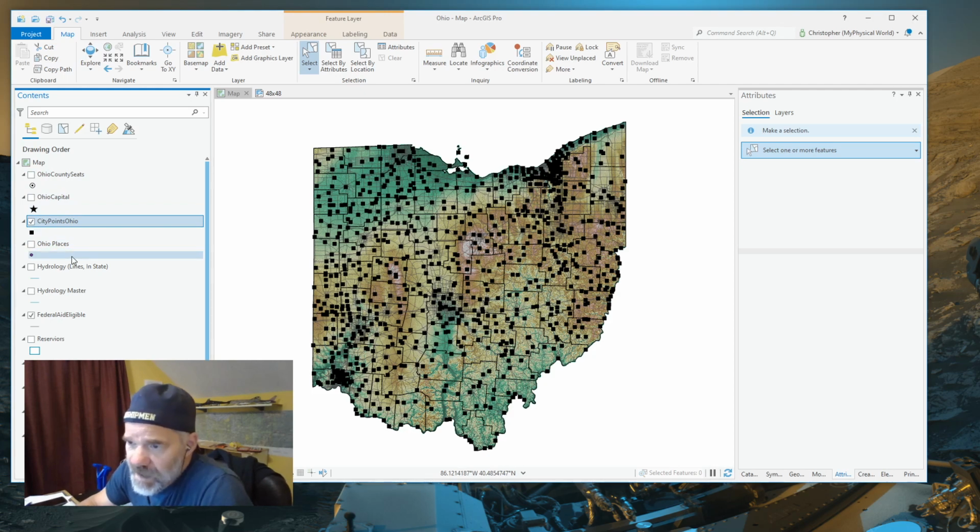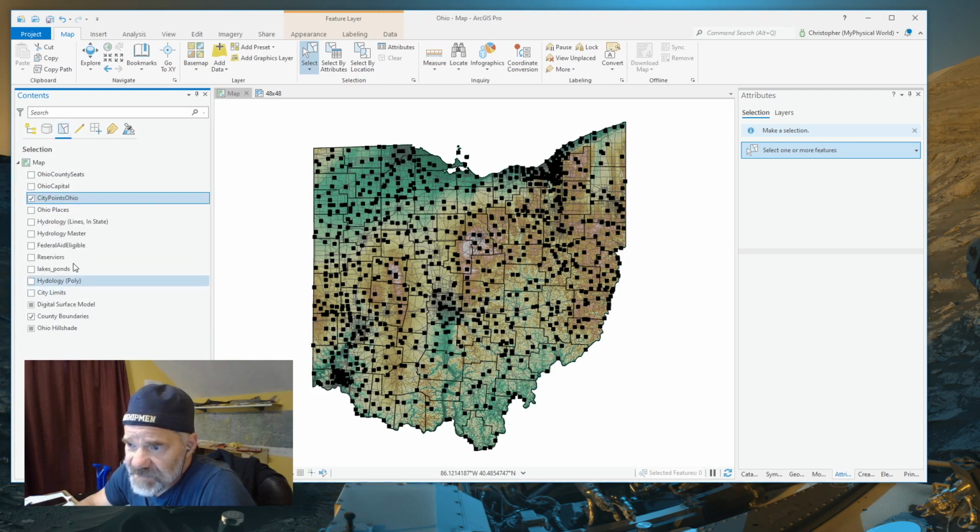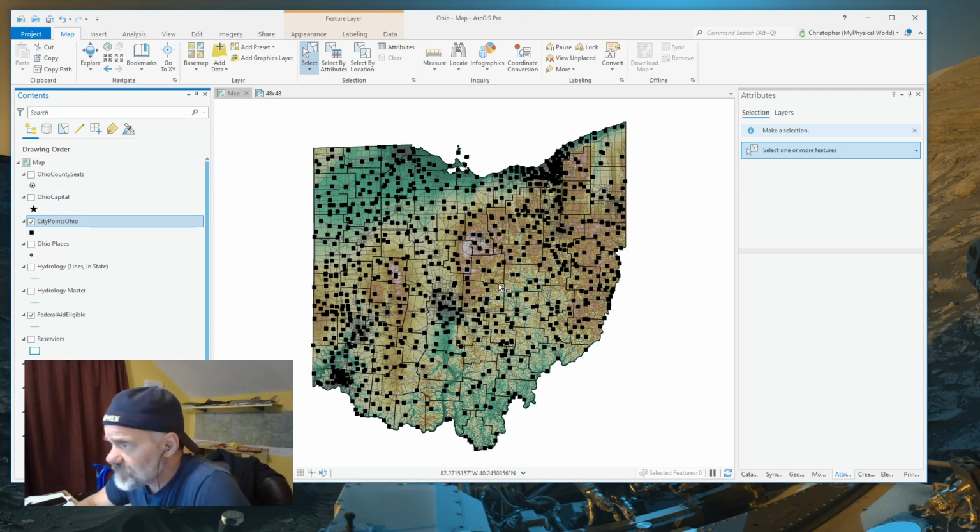Okay, now I want to use geography to select these points. So I'm going to come over here to list by selection and make sure that I have city points checked and I have county boundaries checked. That will allow me to physically select a feature class. Now I'm going to go back to draw list order. You don't have to, but I'm going to.